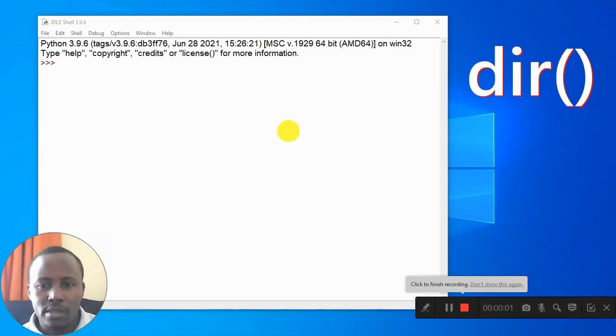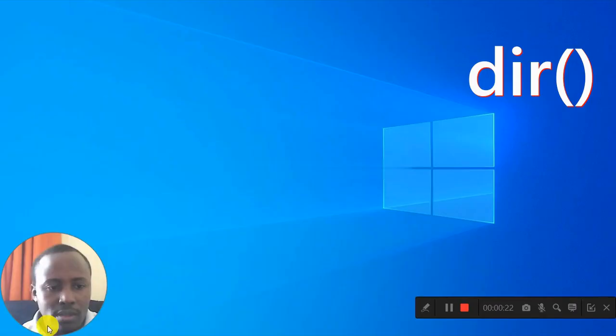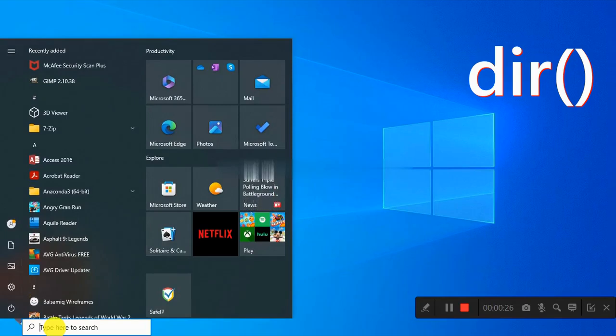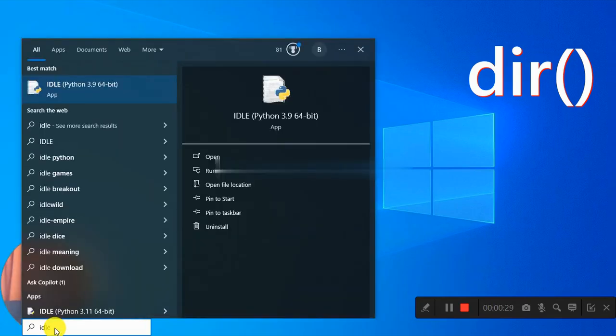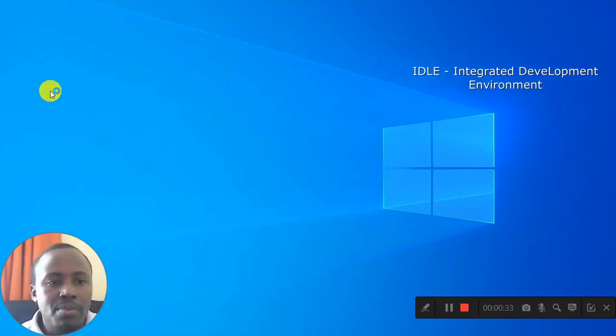It's an inbuilt command. So this is available to you once you have already installed Python. And I'll use the IDLE. That's the integrated development environment that ships with a standard Python installation. So I just launched that right now. I'm using a Windows machine, so I just type idle and then I'll open it.